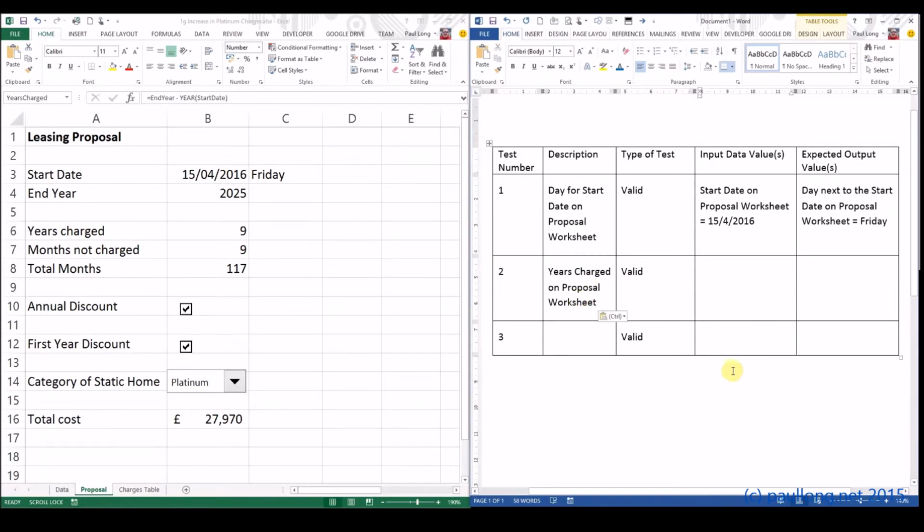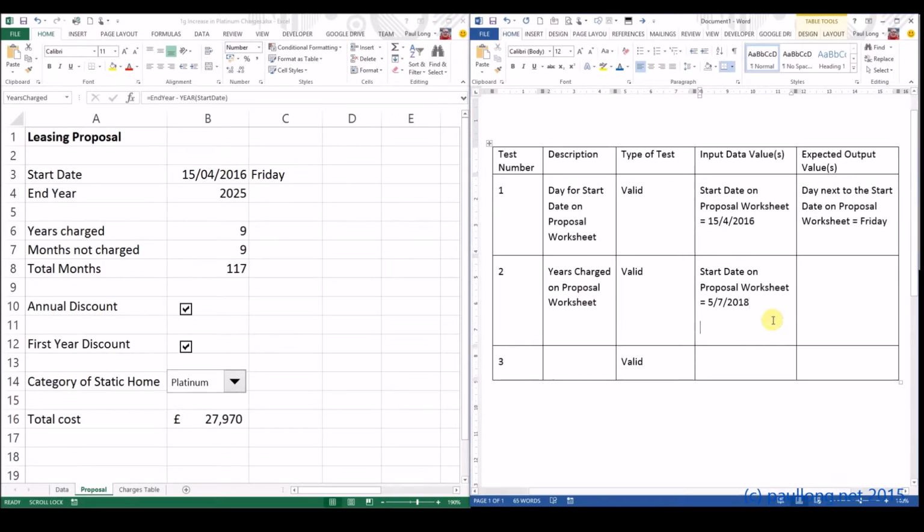What's our input data value going to be? Well, there's going to be 2. First of all, we're going to have our start date on the proposal worksheet. I'm going to go for something completely different now. We'll go for the 5th of July 2018. We also need an end year. So the end year, and we'll go for the on proposal worksheet again.